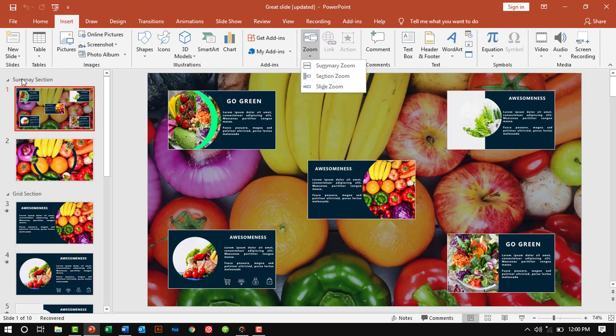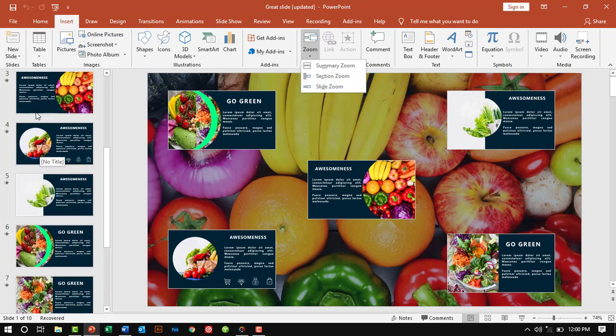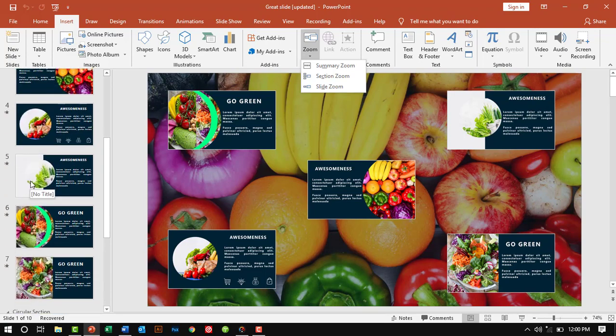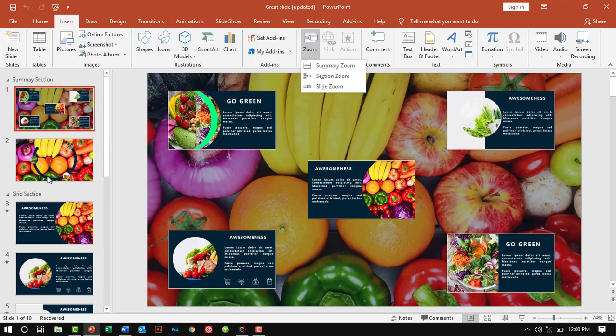So I have the first section here being the summary section, so it will have 2 slides. Then we have the grid section, so it will have those slides, from number 3 to number 7. And then I'll have also the circular section, which will contain 3 slides. So with a zoom slide, you can get as creative as you can be.